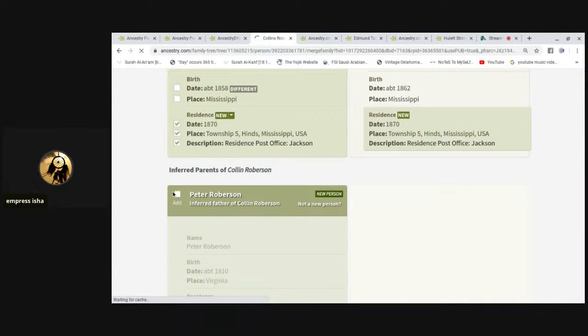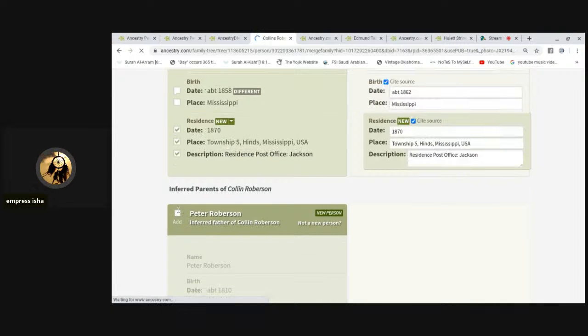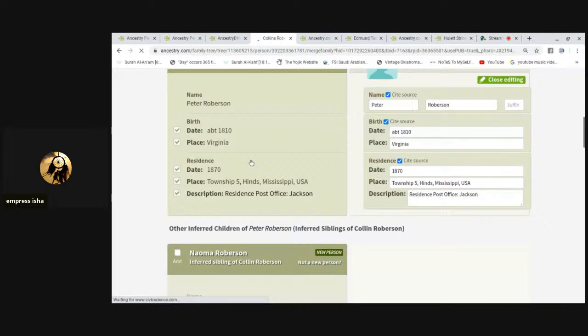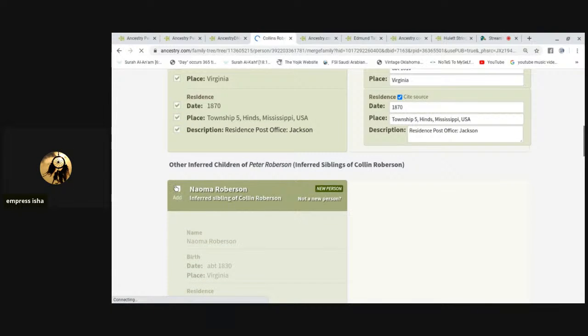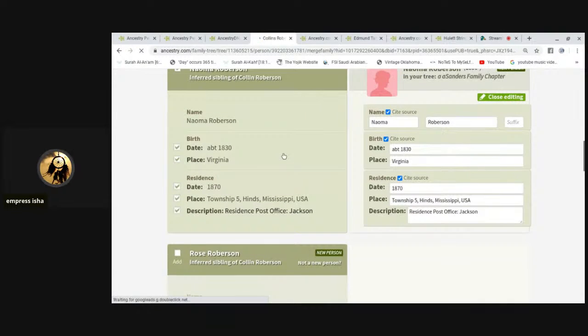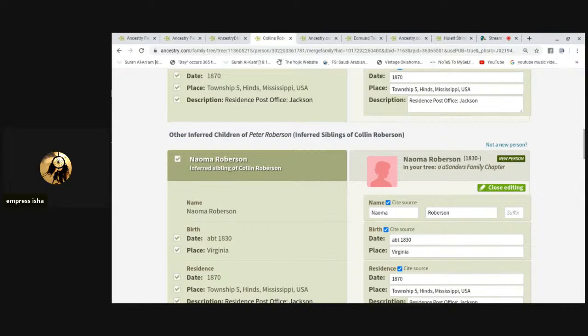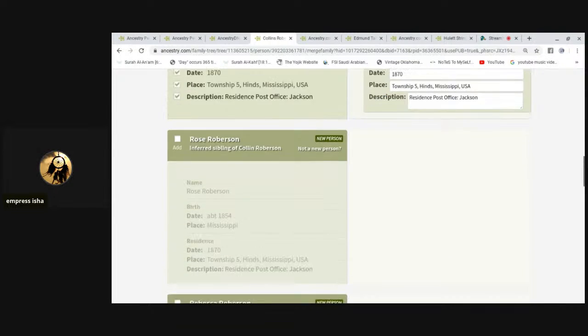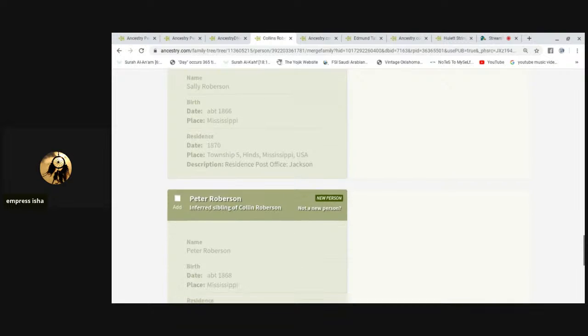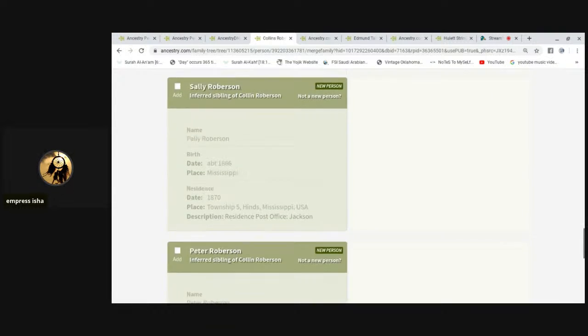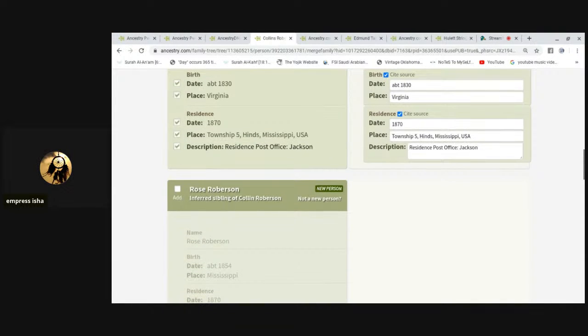Peter, yeah, Peter is born in 1910. Sometimes in 1870, they don't bring the parents over. So his mother is Naomi. Wait, wait. No, I think that's his sister. Yeah, and Peter has a son named after him.